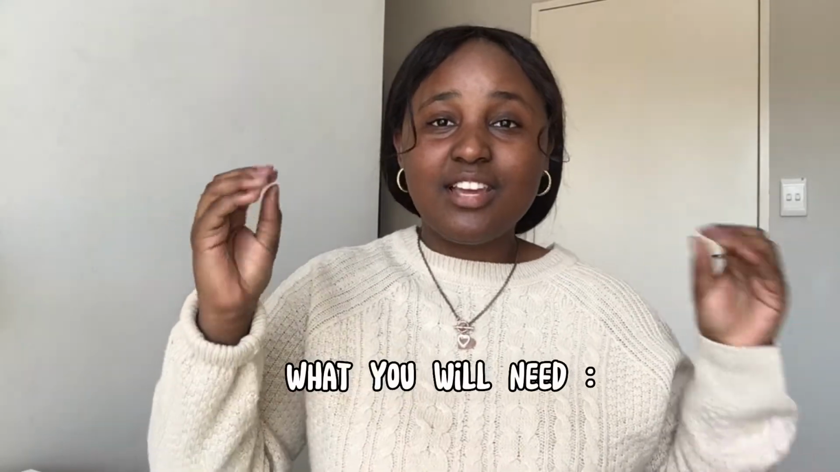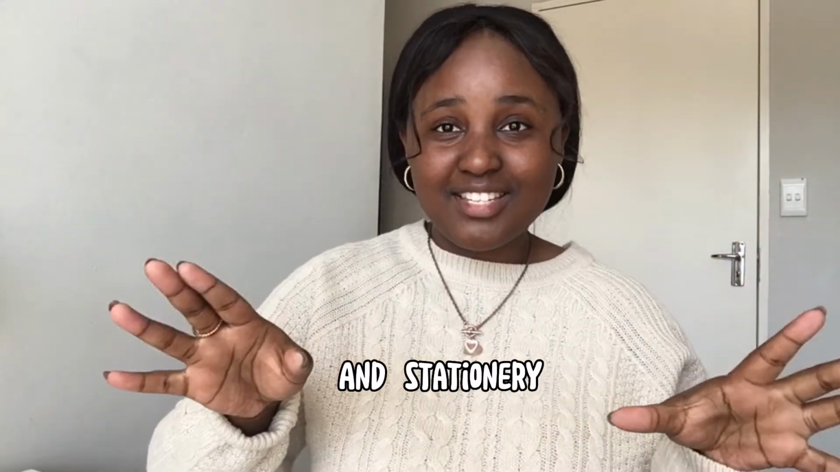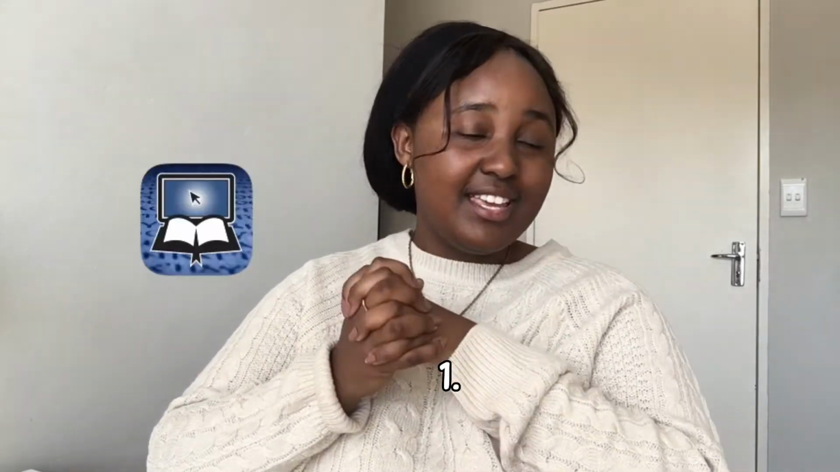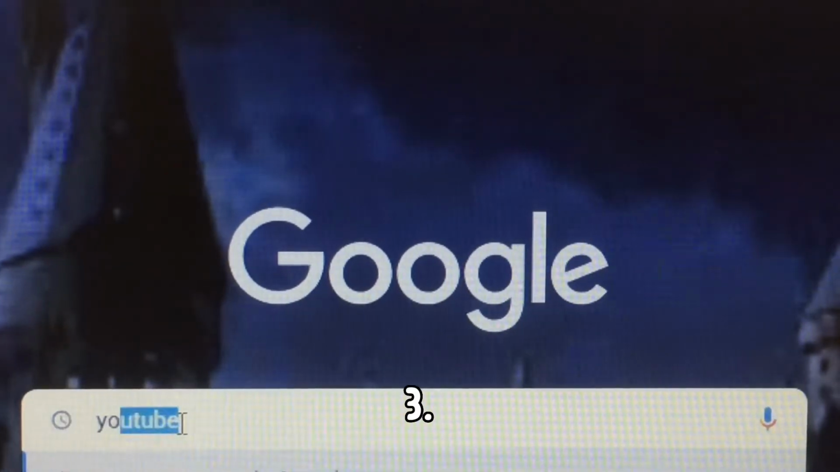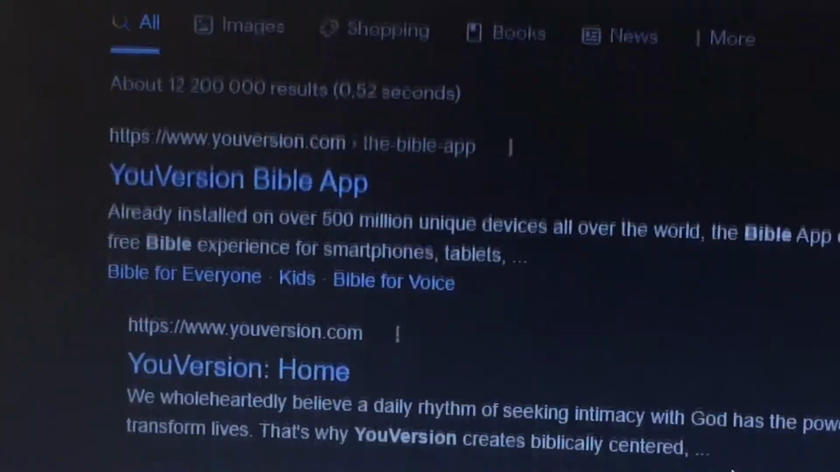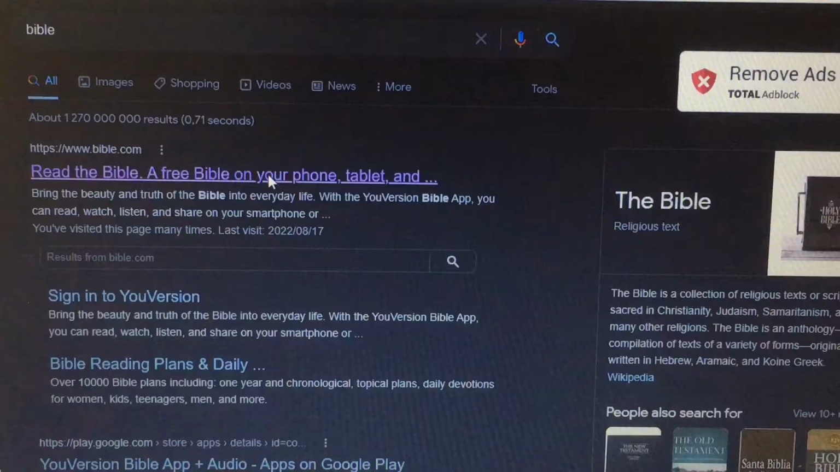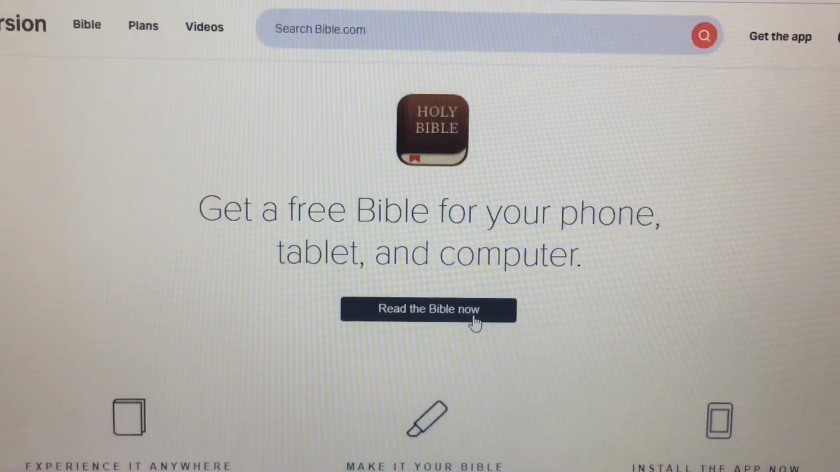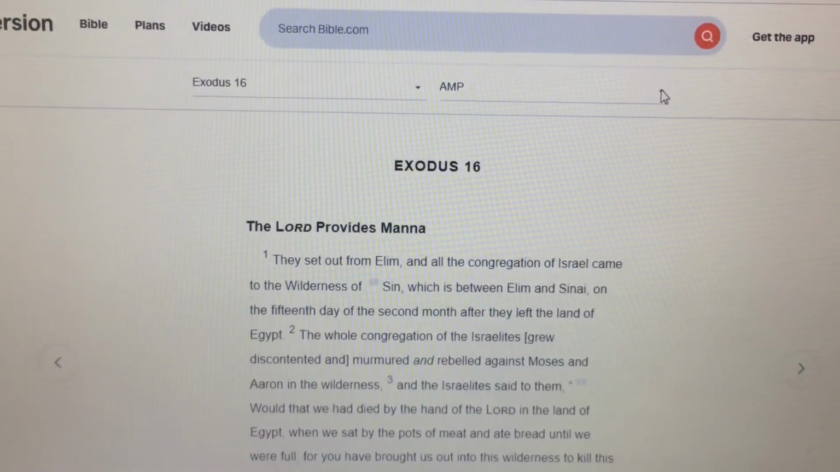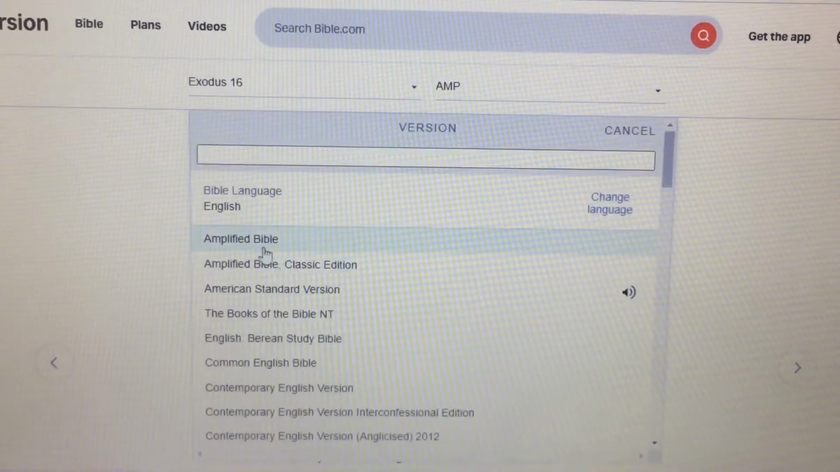Anyway, you're going to need 4 apps and some stationery. The first app that you're going to need is the BLB, which is the Blue Letter Bible app. Secondly, it is the YouVersion Bible app, and I feel like out of all Bible apps, that one just helps me so much. The third one is just googling Bible on Google and clicking on the first one, the YouVersion Bible app, and having that. I'm not sure if it's in the application, but googling Bible on Google and opening up the Amplified version.